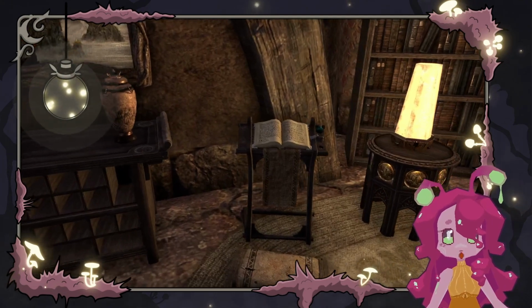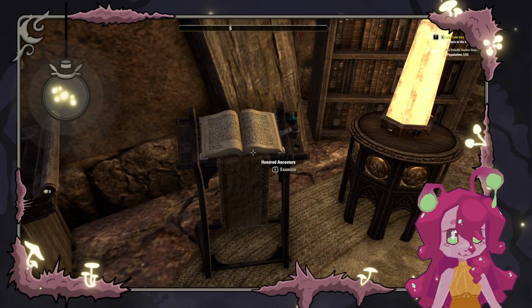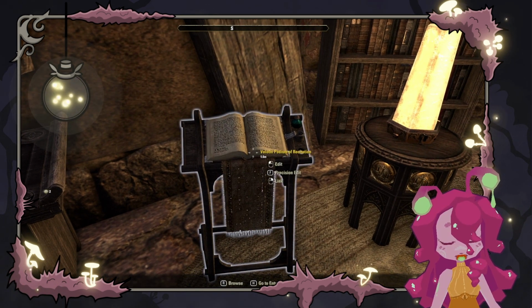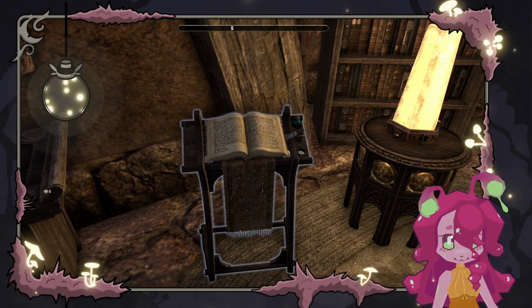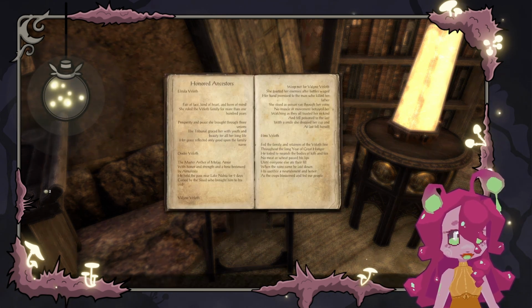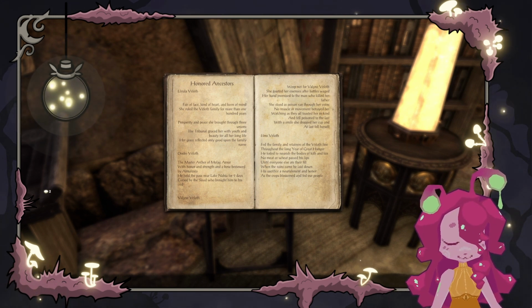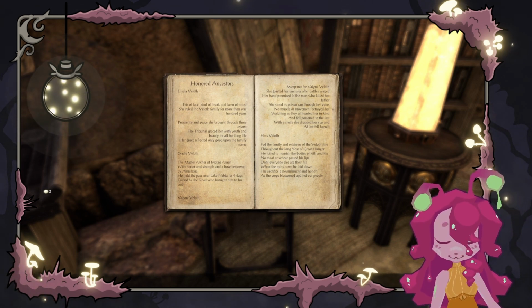Over here we actually have, I forget what this item is called, the Velothi Podium of Recitation. I don't quite know what it is. It seems to be honoring some of the family members of the Veloth family.